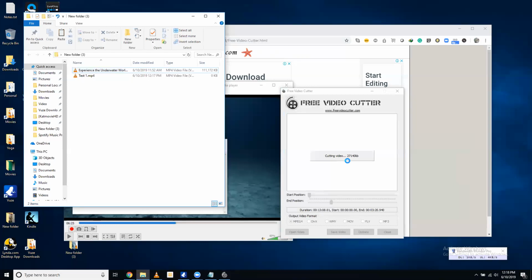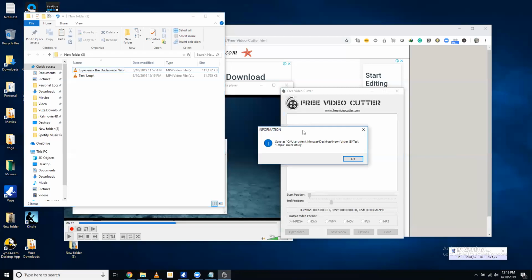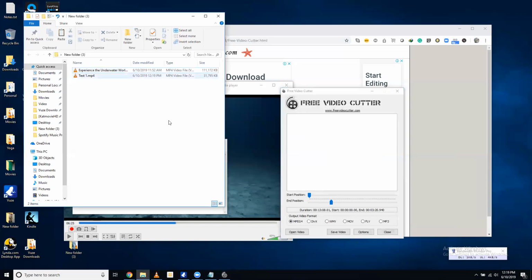It does have limitations in terms of not being able to edit your video in a professional way, like adding any changes or cropping it, etc. But it does the job for its purpose. That was pretty fast. So it'll give you a pop-up saying it has been saved successfully, and you say OK. Now you can see it's a 31 MB file.